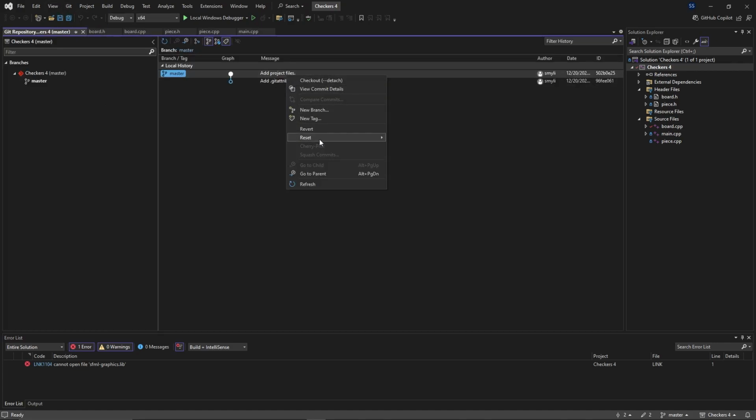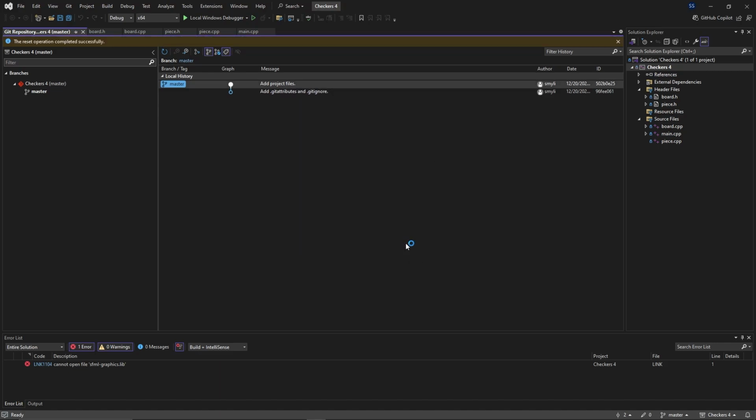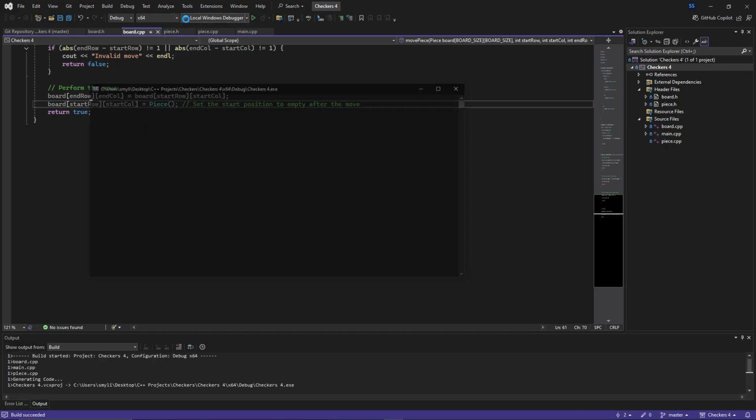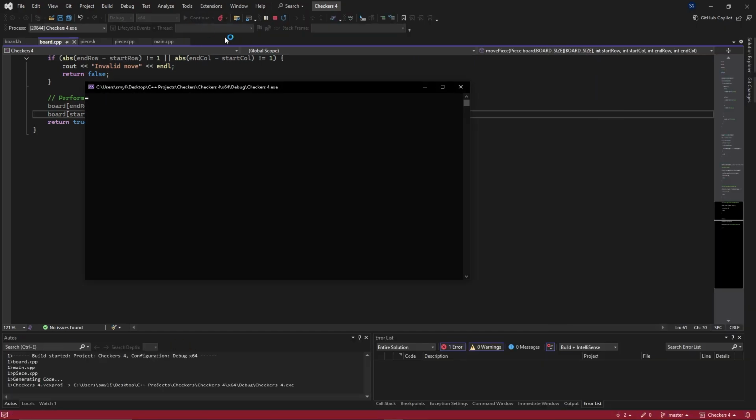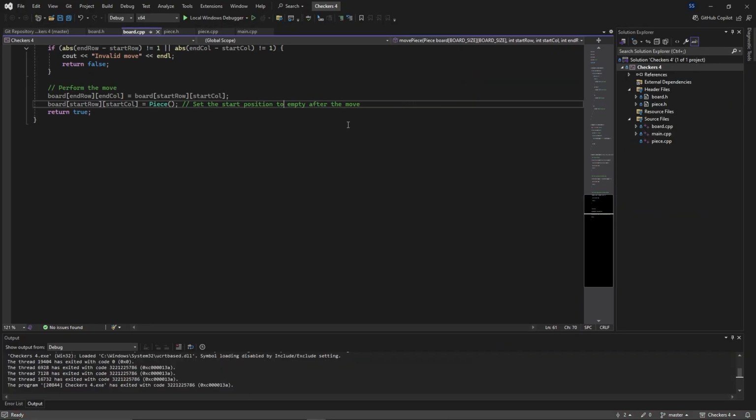We're going to say reset, delete changes. Yes. All right. We'll come back over here. We'll run the thing. And it's doing its normal thing. All right. So we're back here where we were. And we were going to download, we were going to use SDL or something like that.